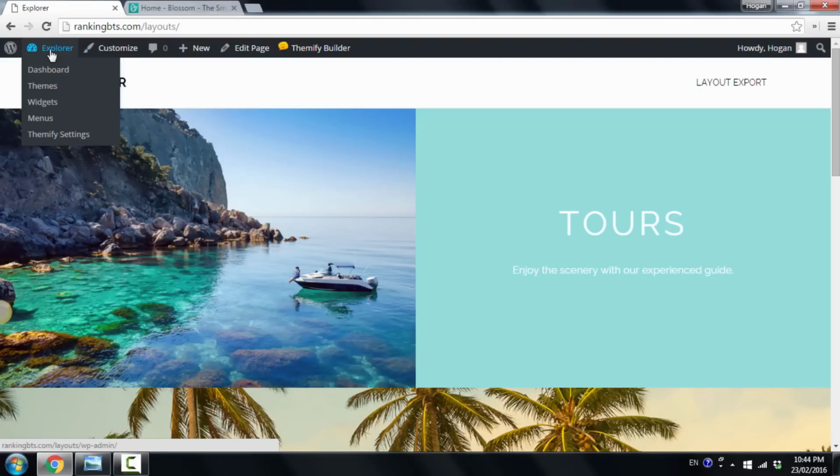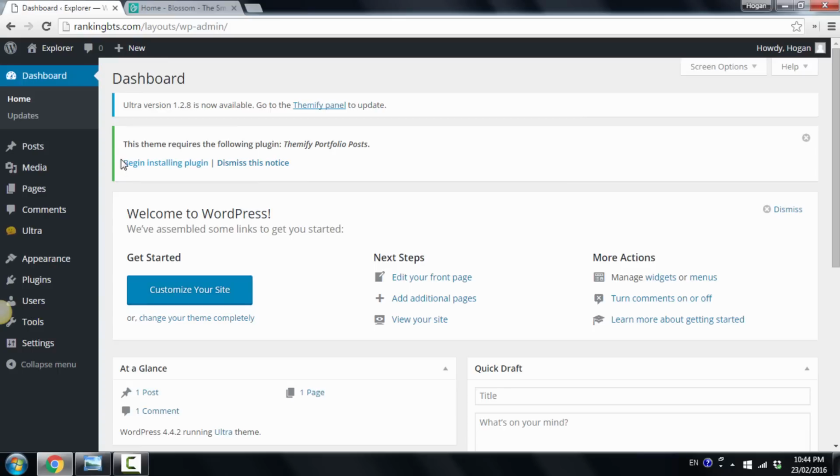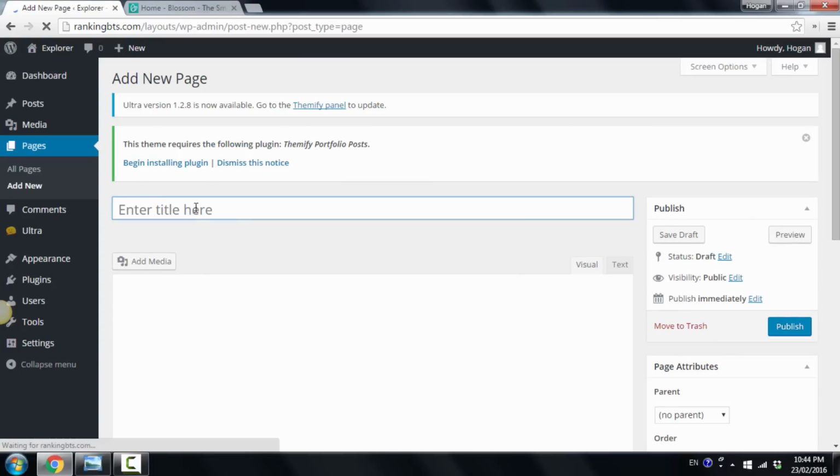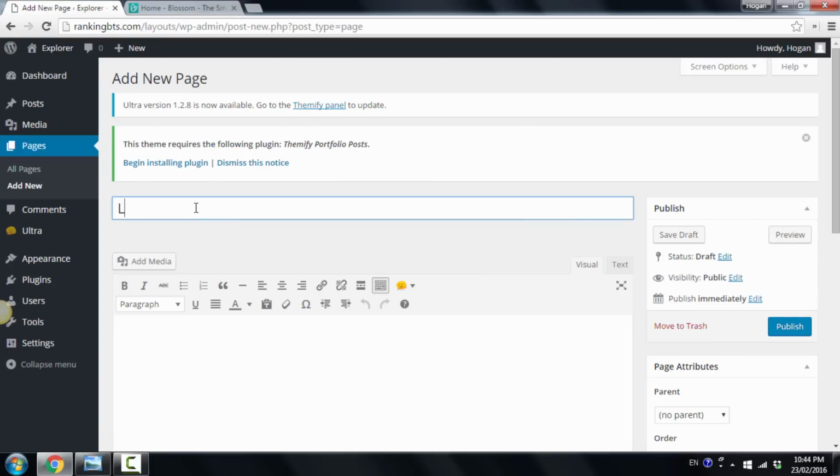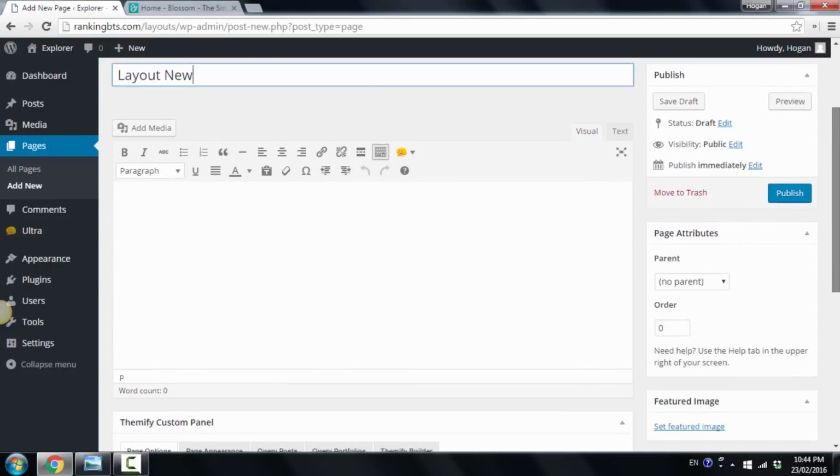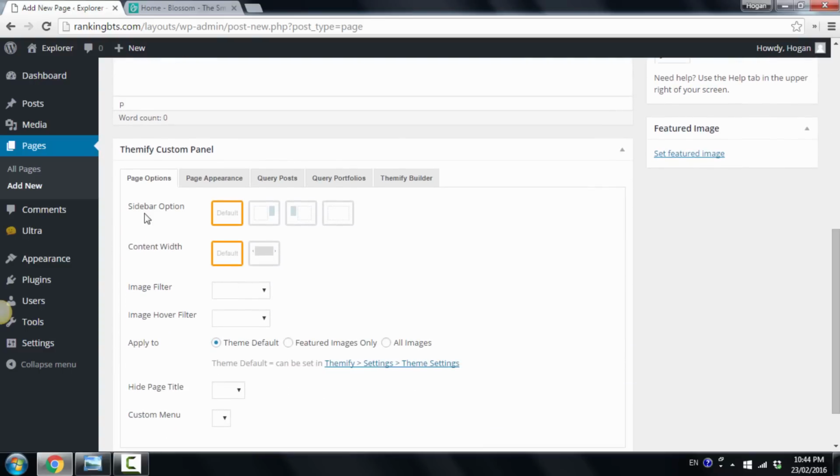So what you need to do is log into your WordPress dashboard. So we're going to go to the dashboard, and then we're going to create a new page. So click on add new. So just name this page whatever you want. So maybe layout new.